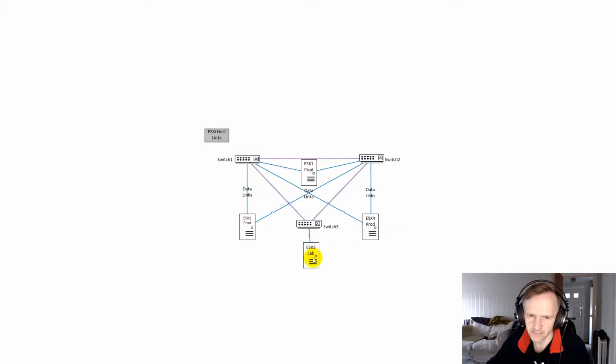Apart from the ESX3 here, which is lab, that's only connected to 1 switch. It's pretty pointless connecting it to the other ones because it's not really needed for anything really urgent, or anything production related, or anything that you need on 24/7.